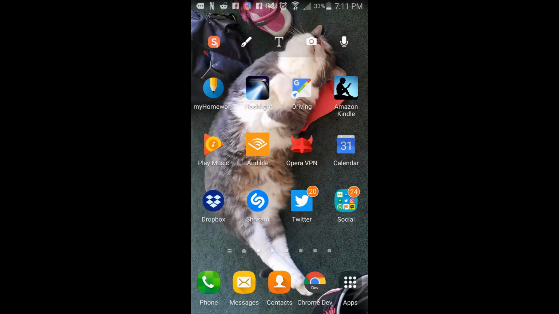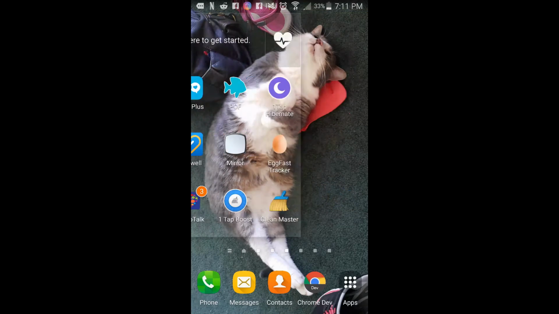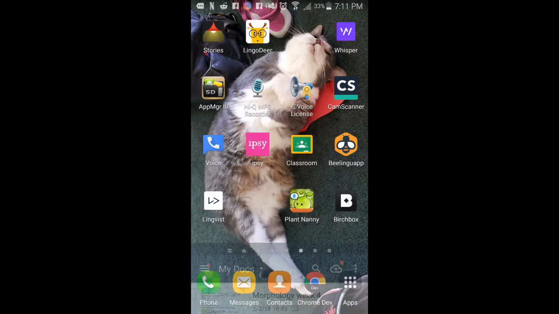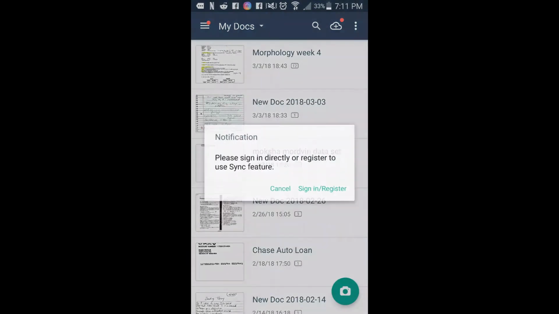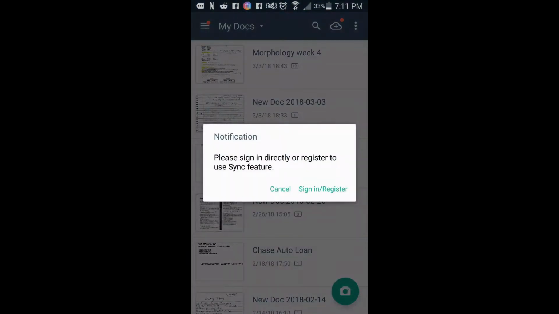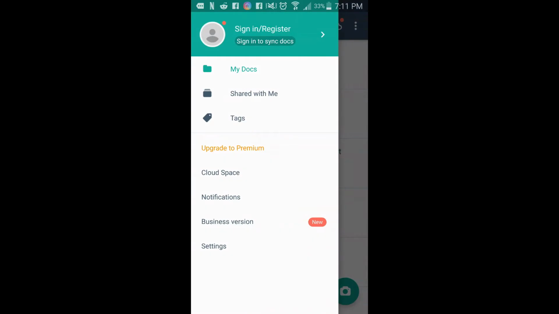So one thing that I'm going to do is just take a look at this. I'm not going to do that right now. So you can sign in and register, and then you can sync docs. I'll do that eventually. Haven't gotten around to it.